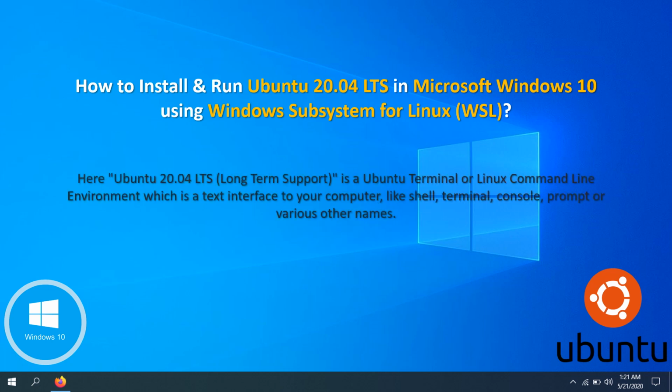Here, this version of Ubuntu 20.04 LTS provides a terminal or Linux command line environment, which is a text interface to your computer, like shell, terminal, console, prompt, etc. And LTS stands for long-term support.